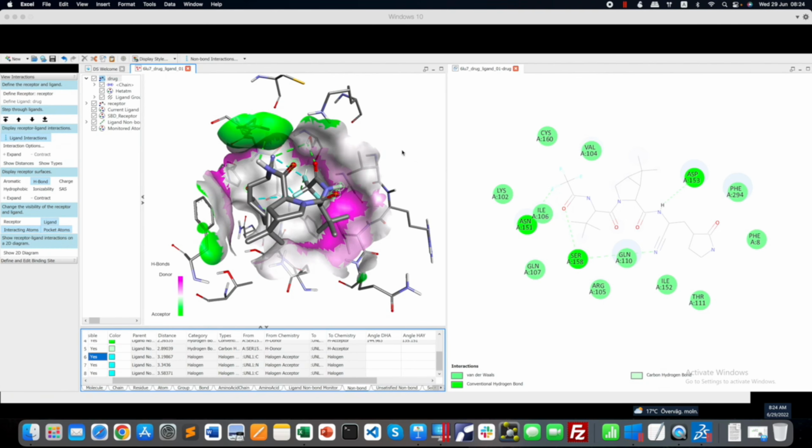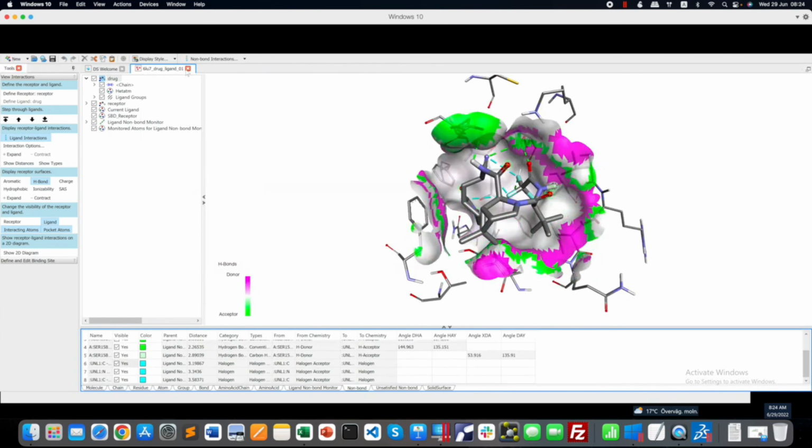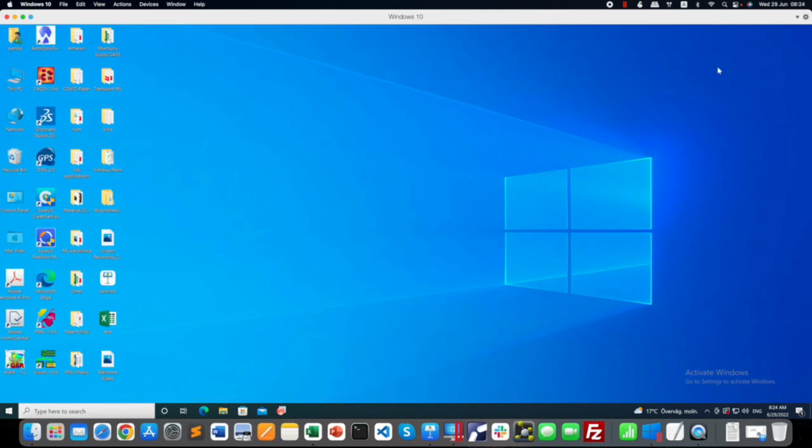Just copy the 2D diagram, copy the 3D surface diagram, and you can plot it for a publication quality figure. Okay, so this is all about DS Visualizer and how to use it, how to analyze the Vina results using Discovery Studio Visualizer.